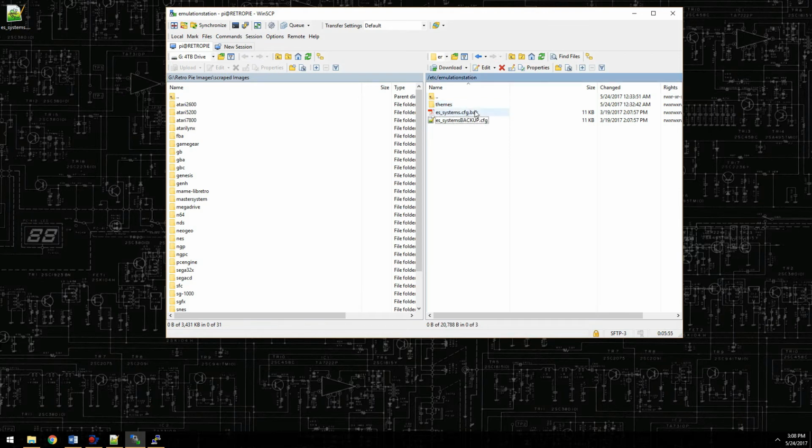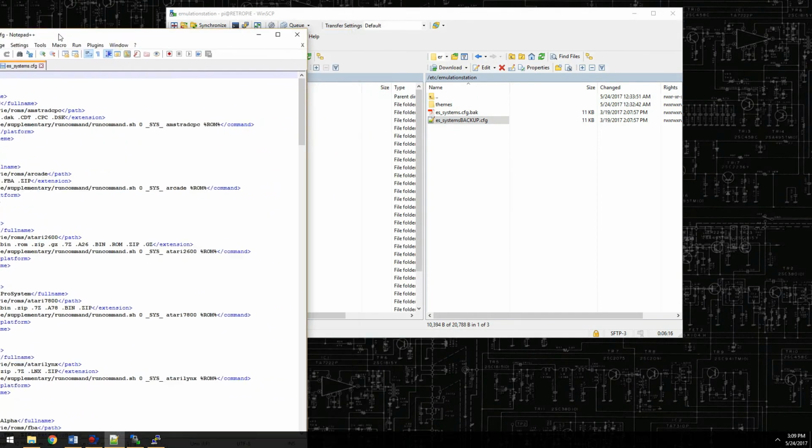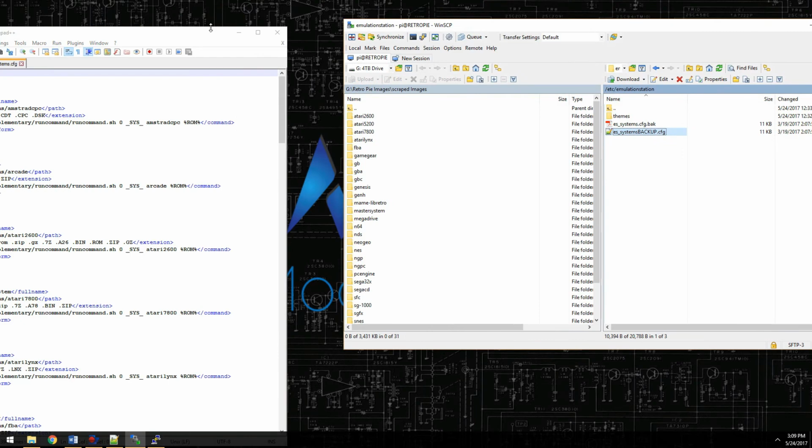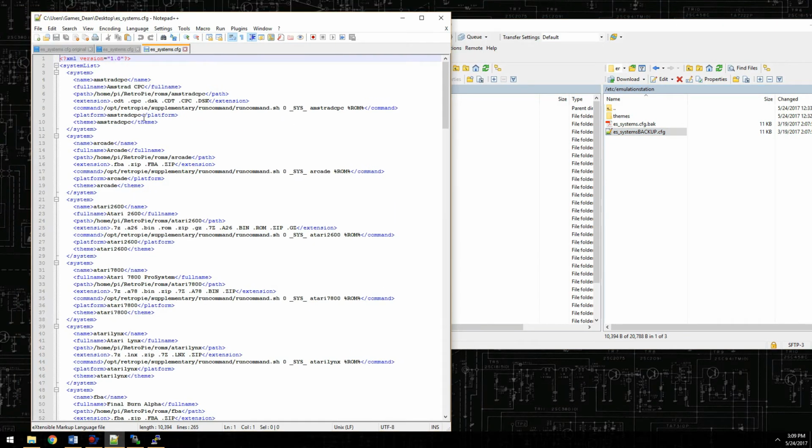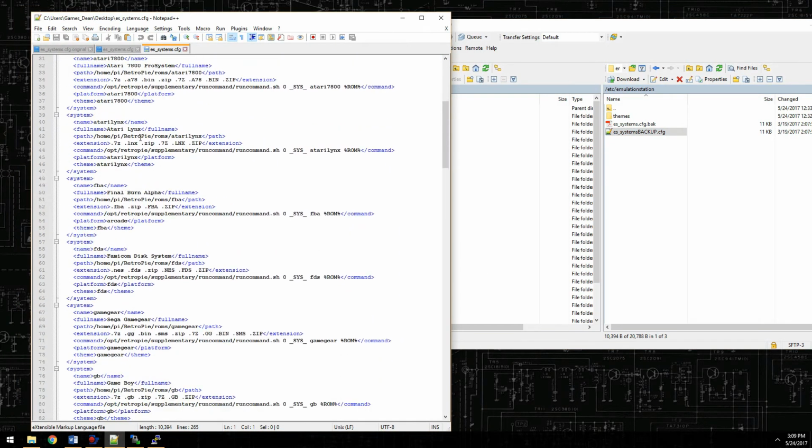All right. Because it is not specifically es_systems.cfg, the system's going to ignore this file until you modify that file and take backup out of there. So now you can come over here and open up this default ES systems file, and you can go in and change as much as you want.